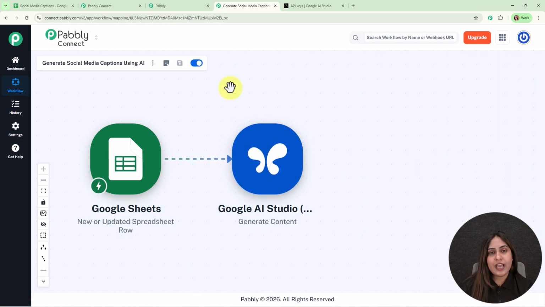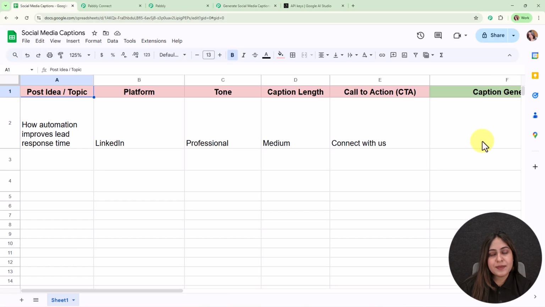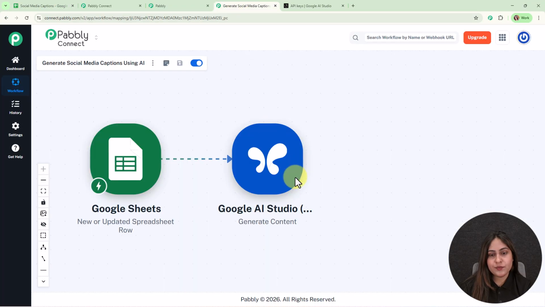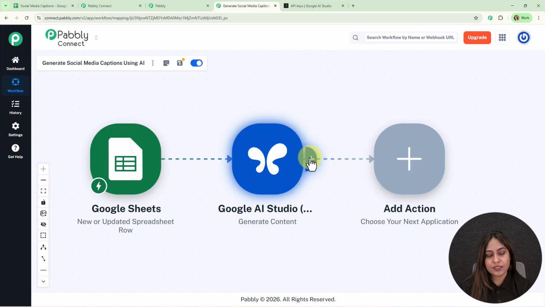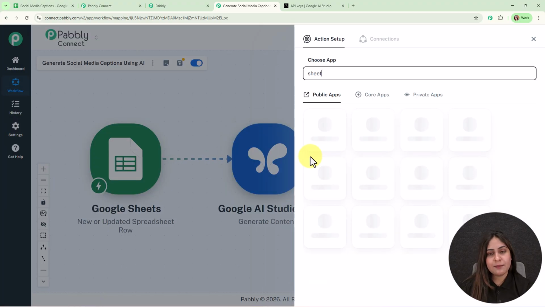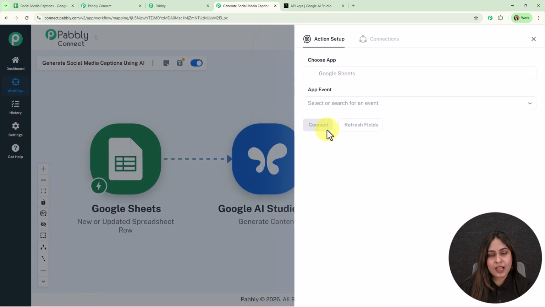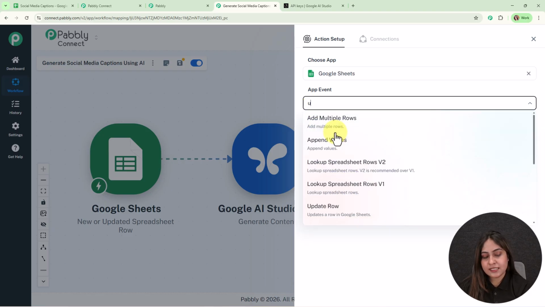After generating the caption, we are going to update the same caption in our Google Sheets under this specific caption generated column. So for that, we are going to add an action step over here. Here I'm going to select my action application as Google Sheets and my app event as update a cell value.